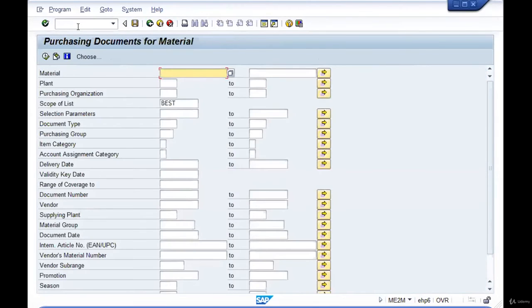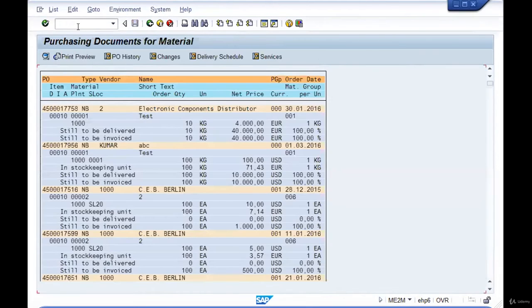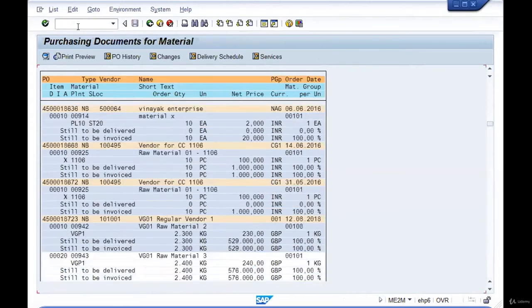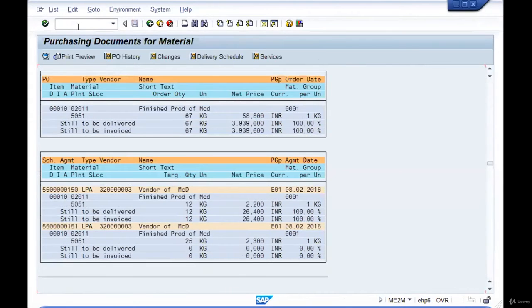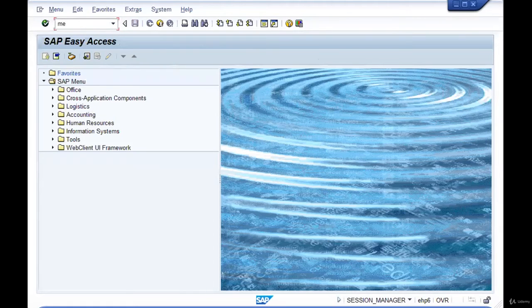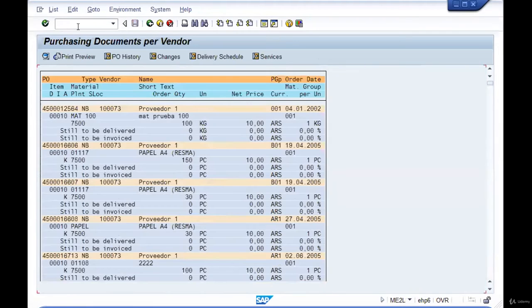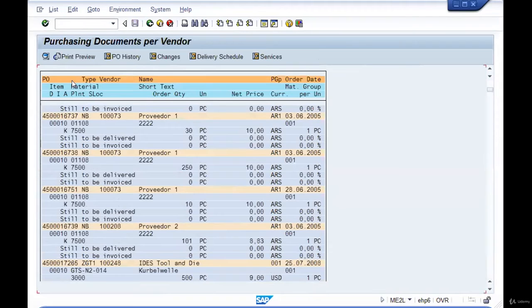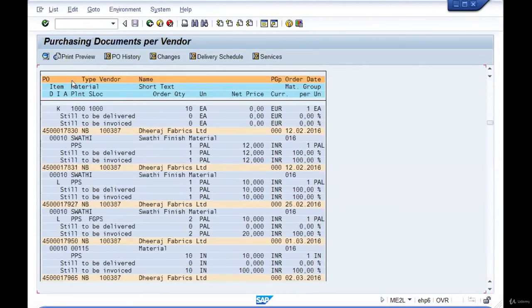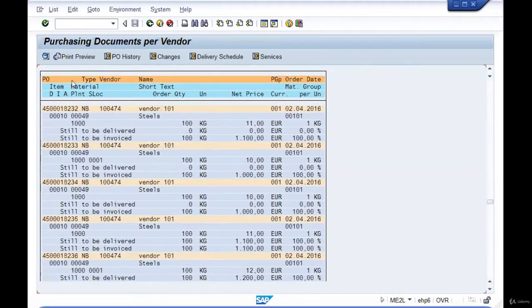ME2M is list by material number. So here I can enter a range of material numbers and click on execute, and the system will show me all the purchase orders created by material number. Or if you want to search by vendor, you go to ME2L, enter the range of vendor numbers, click on execute, and it will show me the purchase orders created by vendor number. Right?